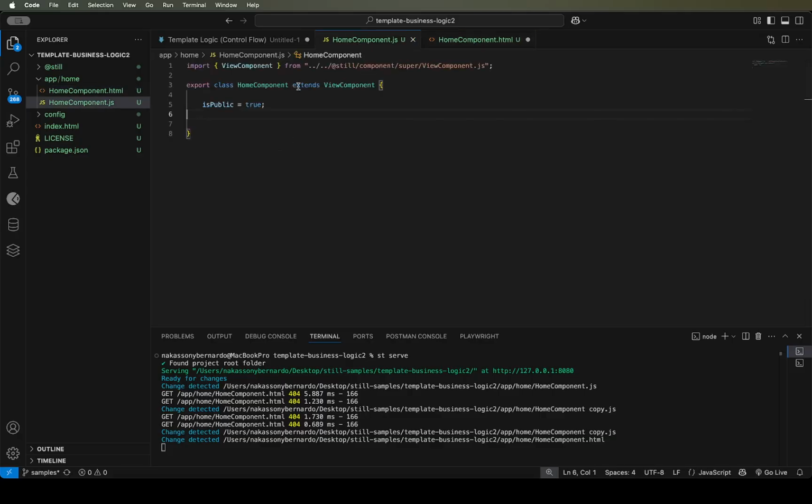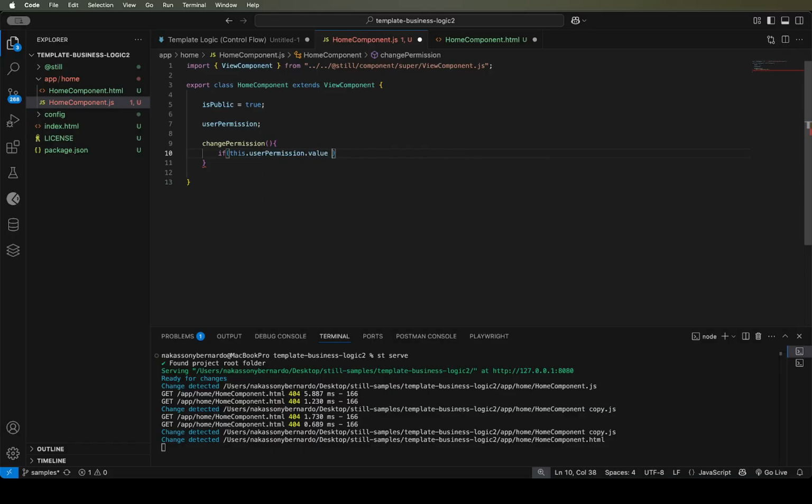So let's say I have this variable inside here, which is user permission, and then I will say change permission, and I will have some logic here. If this user permission, because that's a state variable, I need to pick the value by using dot value, I want to check if this is admin, and if this is admin, I want it to be assigned with regular. Otherwise, I want it to be assigned with admin itself.